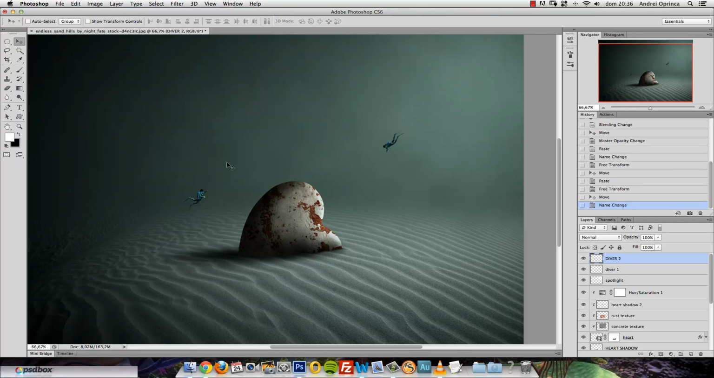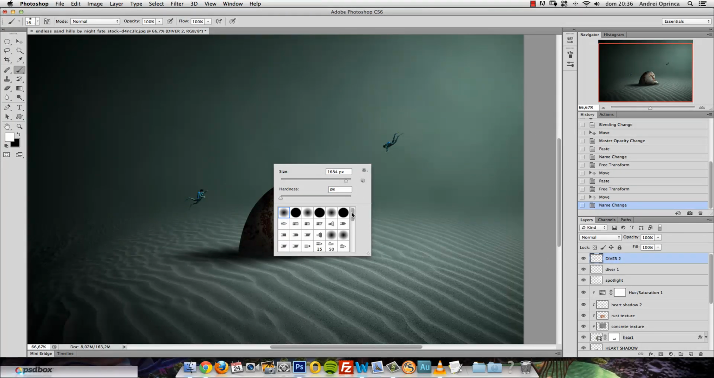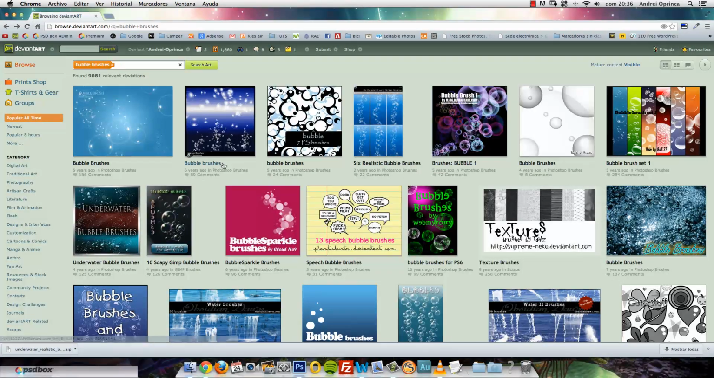And more details, let's add some bubbles here. You can search for bubble brushes on DeviantArt. I found this one, so let me see if I can just type bubble brushes, and you can see a ton of brushes here. I think I used this one, I'm not sure, but you can find a lot of brushes.